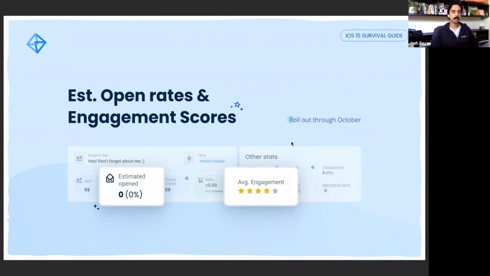So what we're going to be releasing is an engagement score. That's just a score from 1 to 5 based on how your email is performing compared to average. That's the average of your previous campaigns. So if it's 3, then you usually get a 20% open rate. And we'll look at other stats too, like click rate, complaint rate, unsubscribe rate.